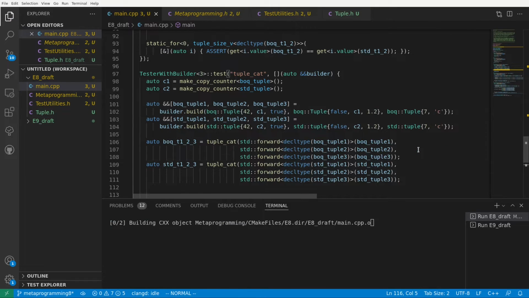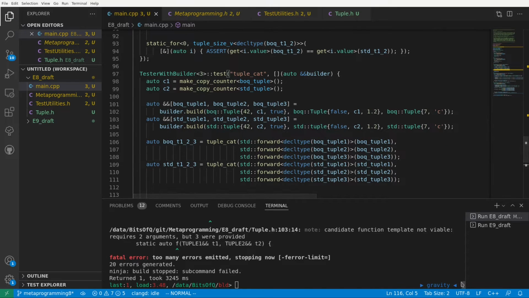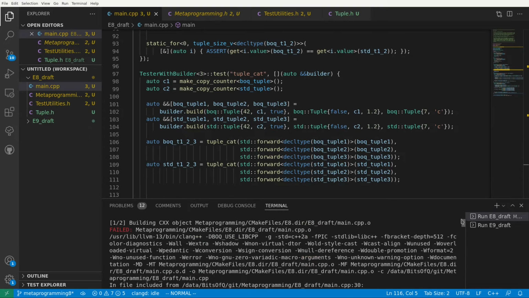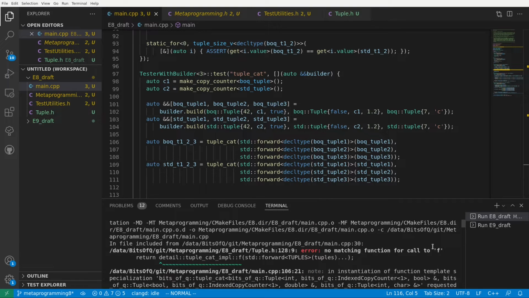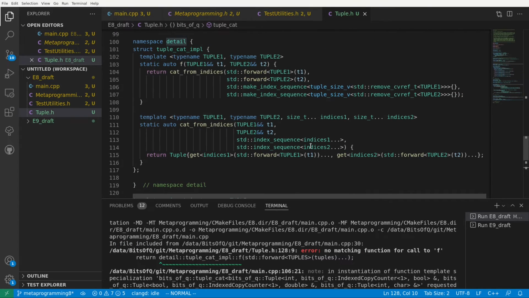This is of course going to fail when we try to compile, because our current version of TupleCat only supports 2 arguments. Indeed, if I scroll up, no matching function for call to f in our tuple get impulse struct. So let's go there and fix this. Now we can of course add an overload that takes 3 arguments to our tuple get, but that doesn't really scale. We'd have to add another one for 4 arguments, one for 5, etc.